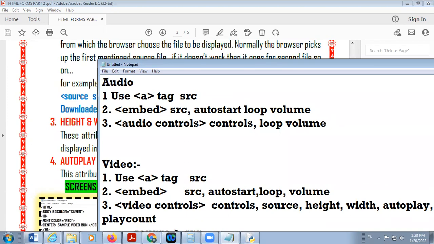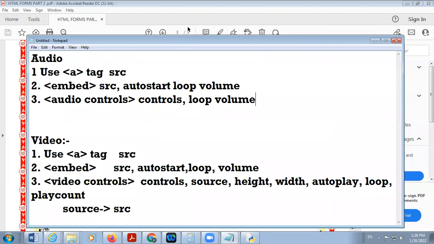So any doubt from your side, Vita? Yes, Bhumika, any doubt? No, sir, it is clear. Okay, Vita. So remember these different tags and apply these in your files in an HTML document. Okay, so tomorrow we will discuss these tags again. Okay.